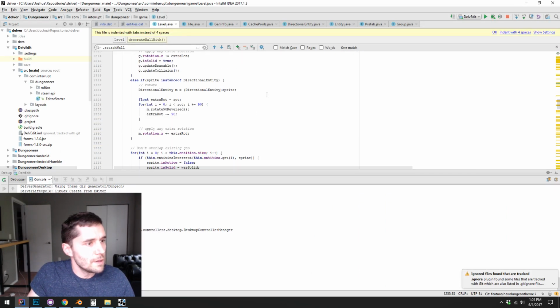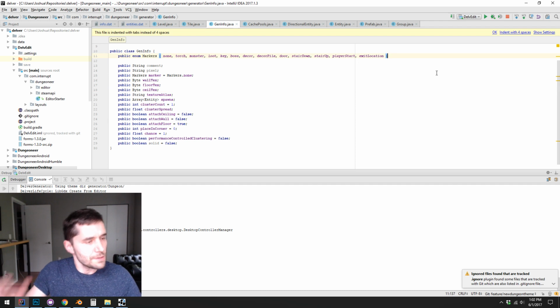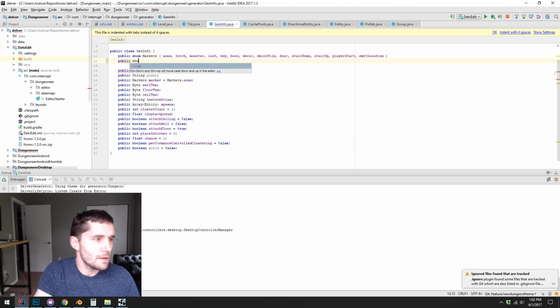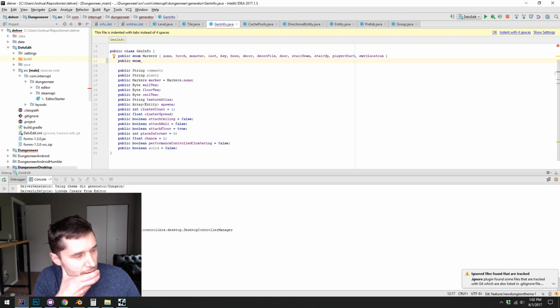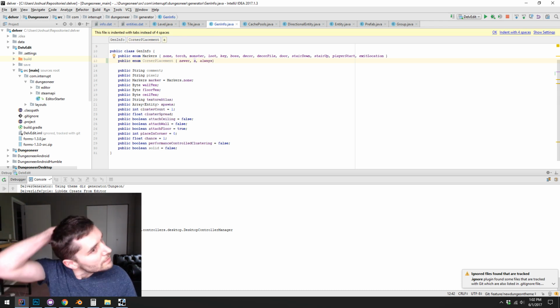So let's go to GenInfo. Let's do a public enum. What do we call this? Corner placement. Never. Don't care. Always. I need a good term for don't care.